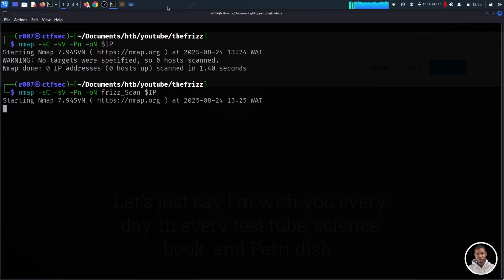So I think what actually happened was instead of specifying the name for the output of our scan, under the -oN, we actually inserted our IP address into that. So that's probably the reason why we got the error in the first place. So I believe our scan has started, and we just give it a few seconds to come up.